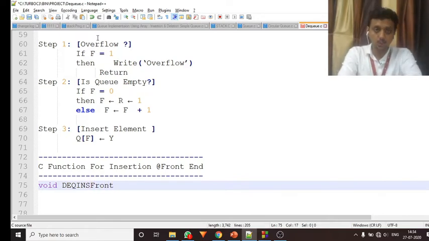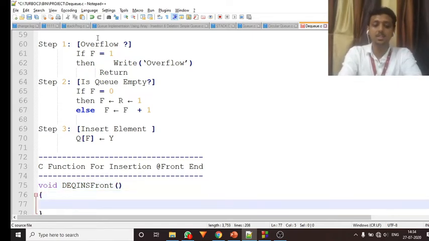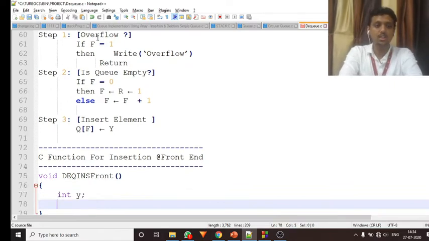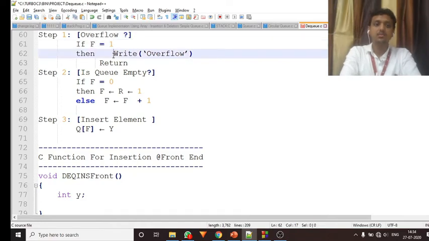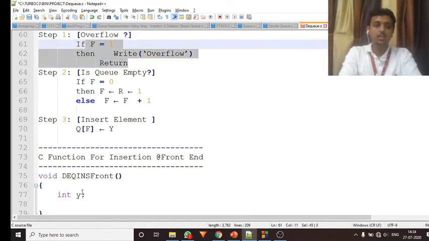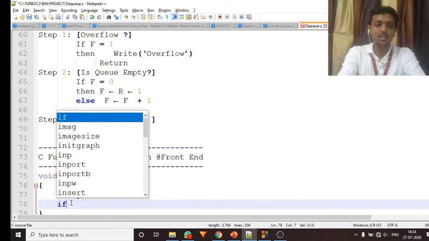It shows DQ insertion at front end. I do not want to pass any parameters. As I am doing insertion, I'm just declaring integer y over here. Then first I need to check the overflow condition. Fine. So what I need to do, I just need to write like this.